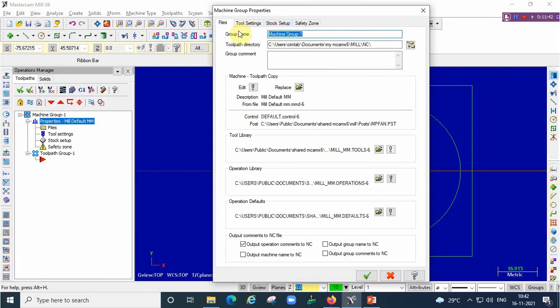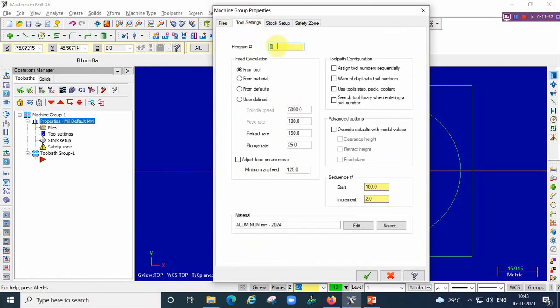Go with the files. The last option, output machine name to NC, is to be selected. Finally we are generating the codings, so for that we need to select this. Go to tool settings. This is nothing but the program number, and on the right side, the tool path configuration. The first 2 options are to be selected compulsorily, and the next one is advanced options: clearance height, retraction height, feed plane, and on the left side adjust feed on arc move. We already discussed this.